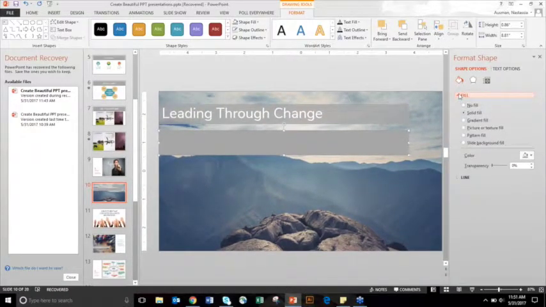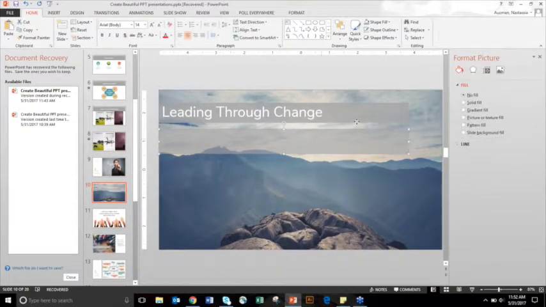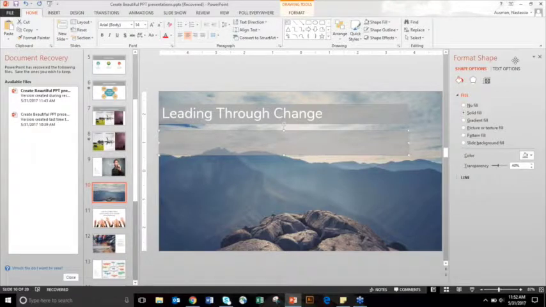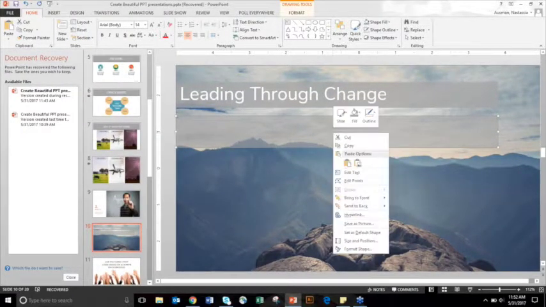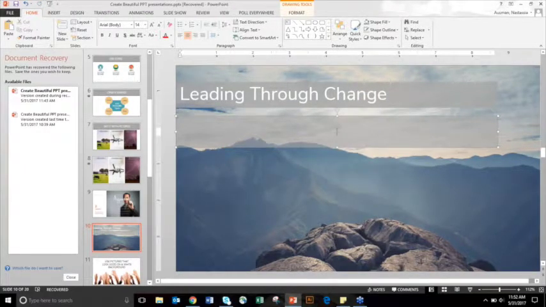And under this Fill option is the transparency slider. So now I can make it as transparent as I want. Let's do, I don't know, let's do 40% on that one. So here you see I've just created a second transparent box. So there's two ways to put my text in here. I can right-click and choose Edit Text.